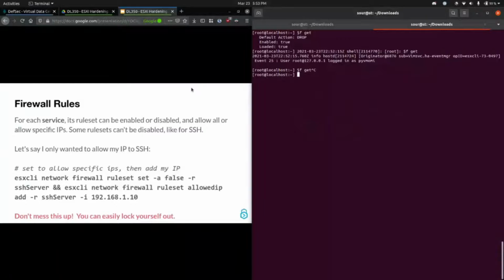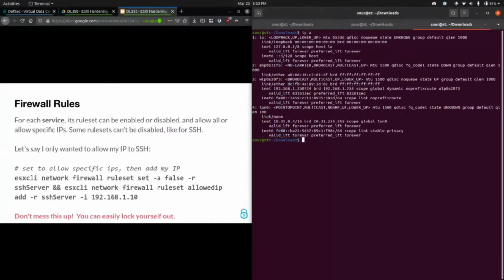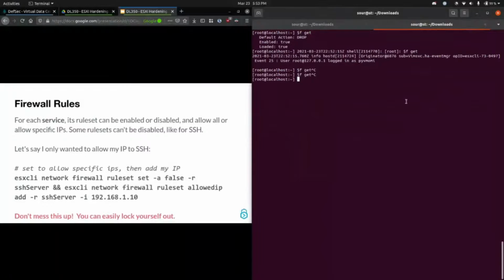So we're gonna do it. First we're gonna see what my IP is inside the network. It's 10.31.0.4, and then we're gonna try to whitelist that through SSH. So I'm gonna set enabled false for SSH server. If I just ran that, I would just lock myself out, so this is an and. Remember, the $F is replacing esxcli network firewall. And then I'm going to allow to the allowed IP list my IP.